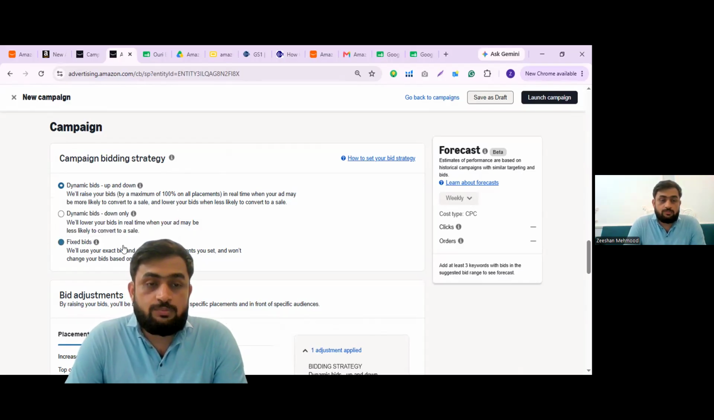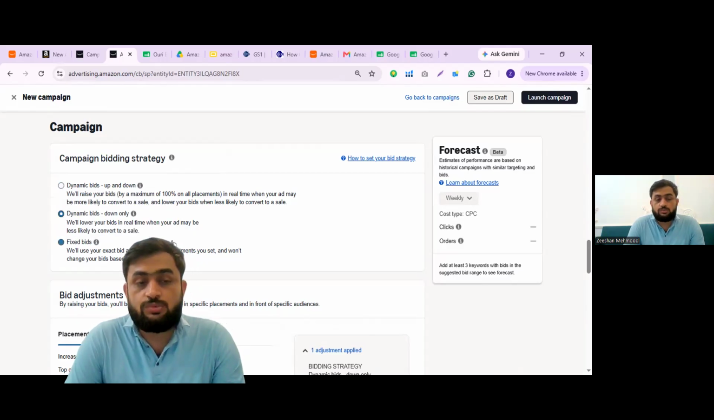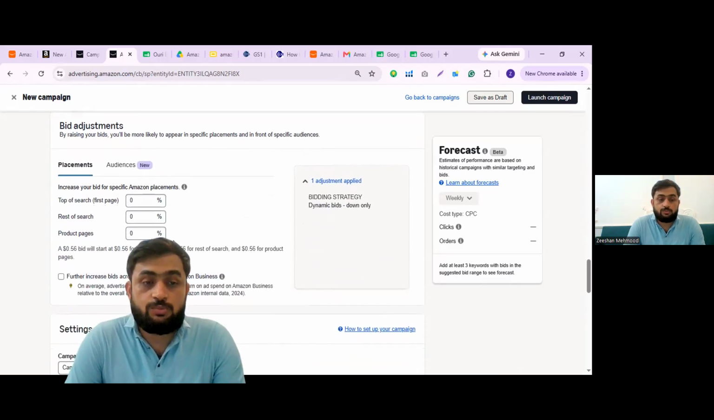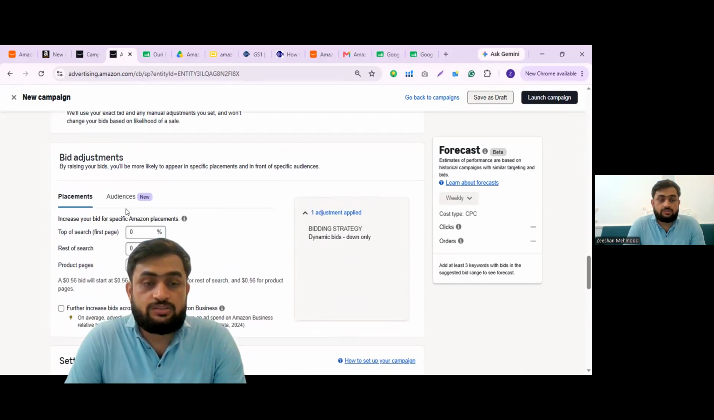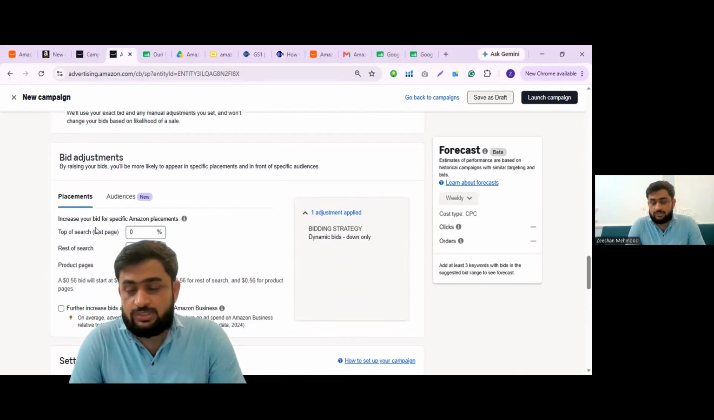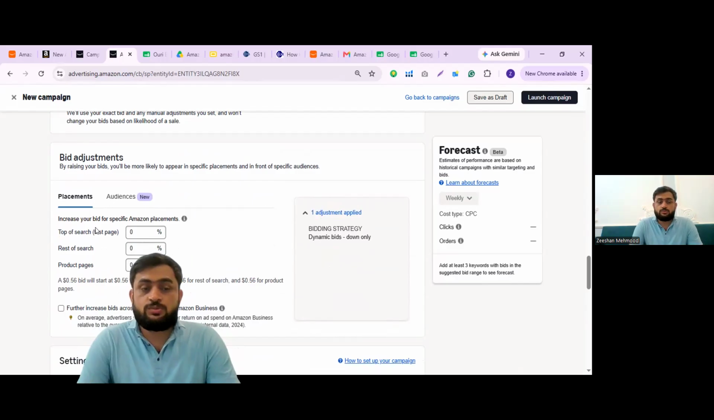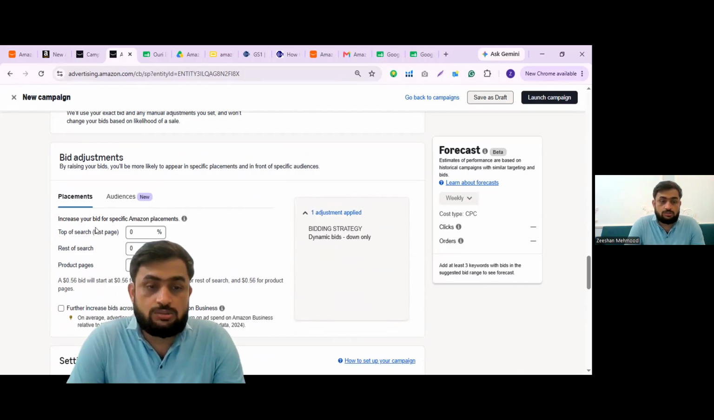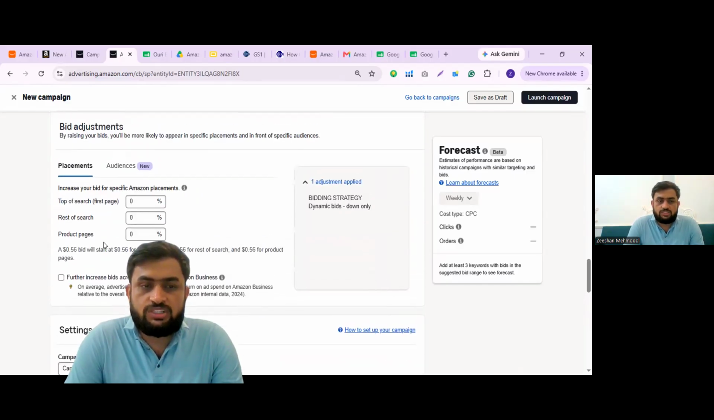So in this campaign, I will be using only dynamic bids down only. I mostly use dynamic down only for my PPC campaigns. Next is the placement. Amazon has three placements: top of search, rest of search, and product pages. If you want to add any percentage of bids for these placements, you can add it, but it's not recommended initially.